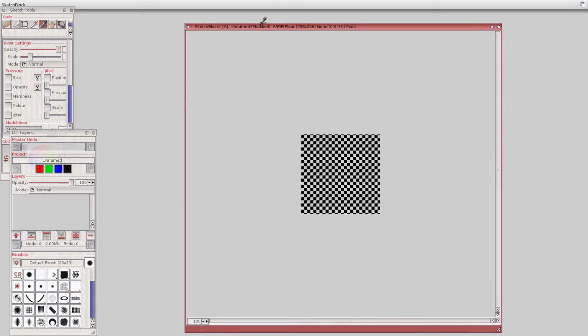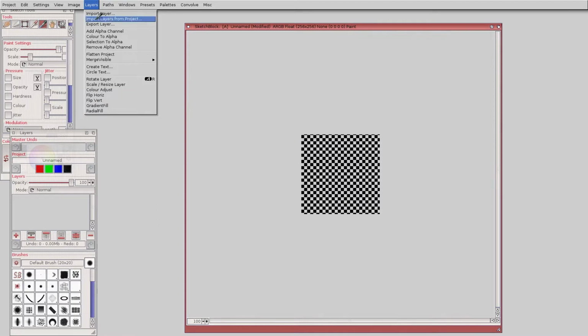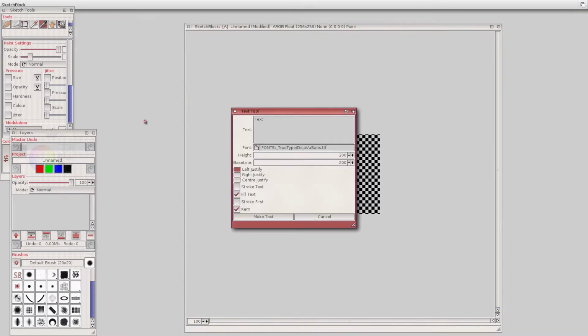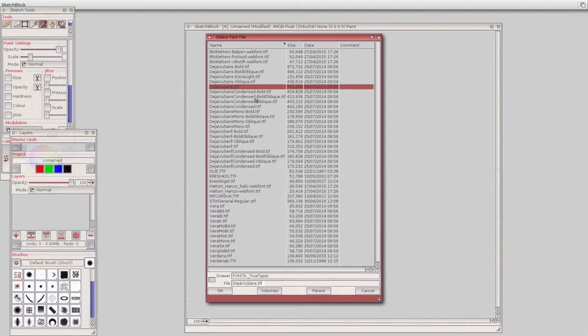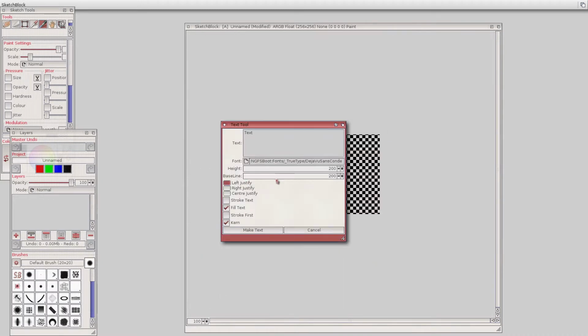Right, so I'm going to make a simple text-based icon. I'm going to create a hashed kind of capital letter logo, a simplified logo for SketchBlock basically. So I'm going to choose the text tool, create text. I'm going to choose bold oblique. I'm going to set the size to about 400.